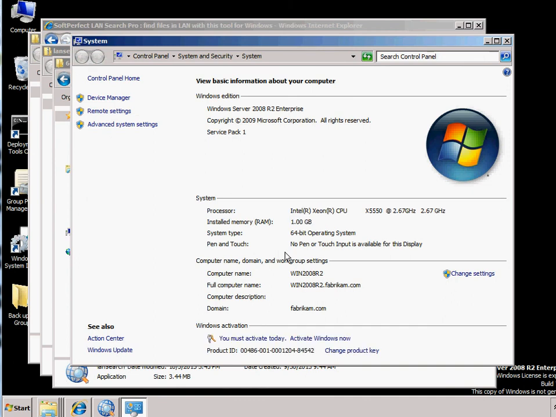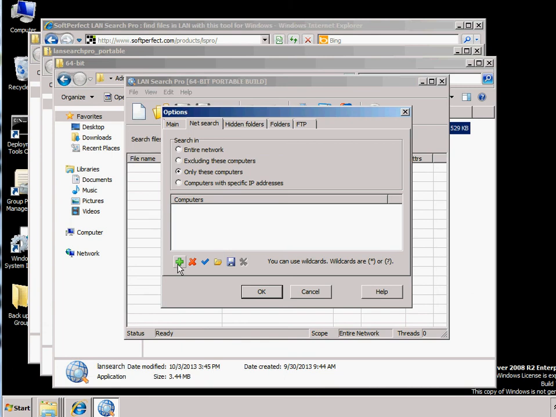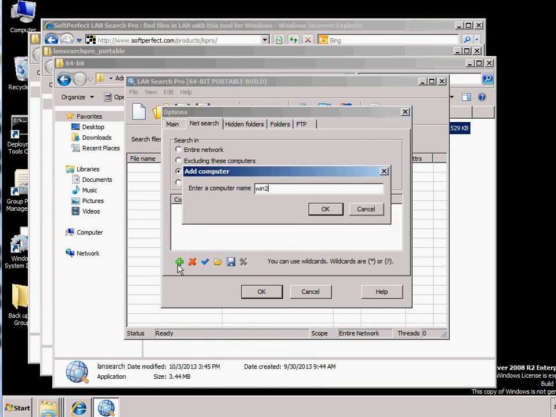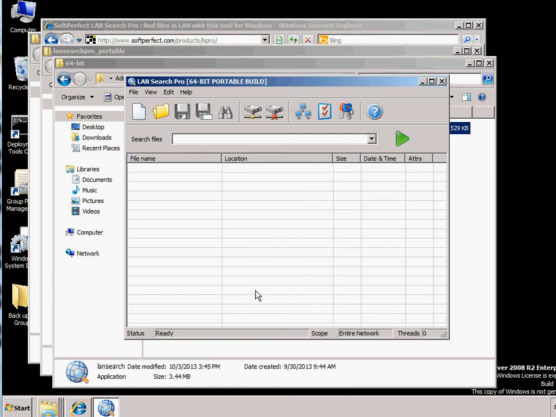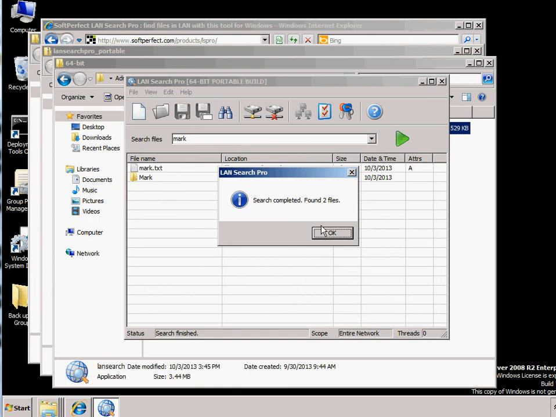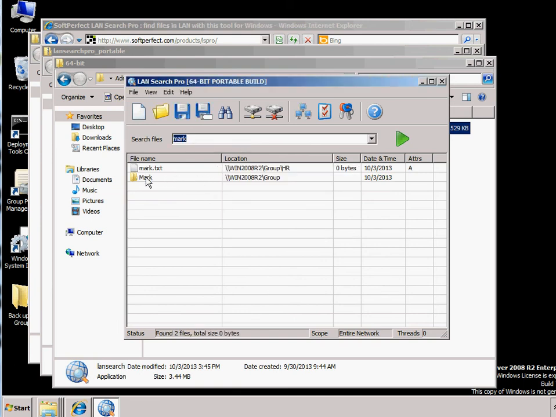Like I told you guys, this could be your NAS, or a different computer, so you just have to find out the name of the computer where the main files are saved. So I'm going to say Win 2008 R2, add it right here, and click OK. Now if I want to search a document, I can search it here. I'm going to write that mark and start searching, and you see that it came in. It showed me even the folder, and also the mark.txt.